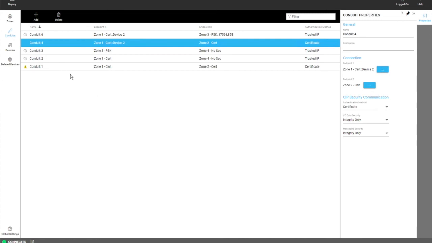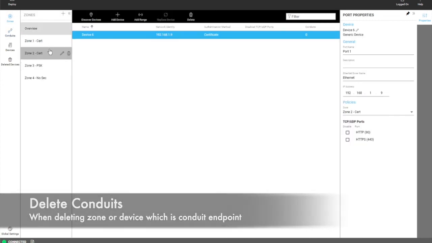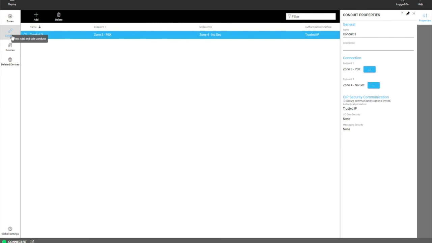Another way that conduits can be deleted is if you have a zone that has conduits, such as this zone. If I delete that zone, click on delete here, then it will delete all the conduits that were associated with it. So now you can see a lot of the conduits that were there are gone because they were all pointing to zone 1. So that covers how to add, edit, and delete conduits in FactoryTalk Policy Manager.